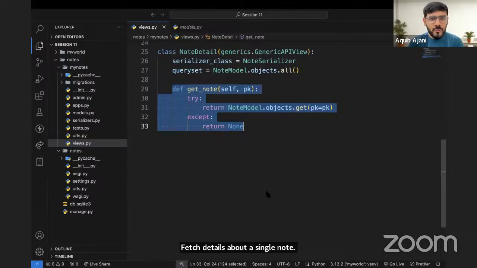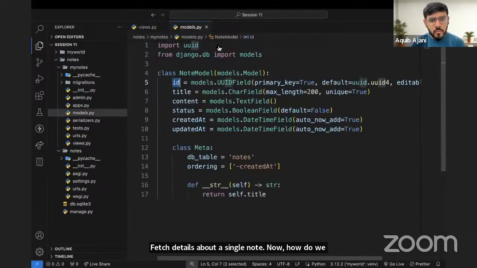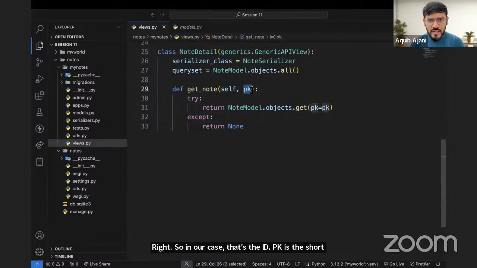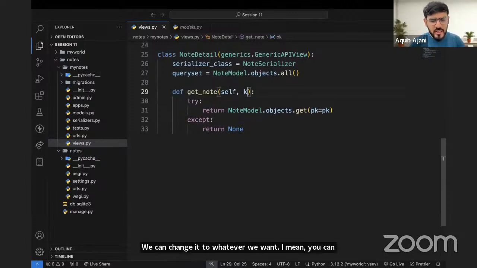Now, how do we uniquely identify each node in the model? With the primary key, right? So in our case, that's the ID. PK is the short form for primary key. So what we're doing is we are expecting this PK to come from the user. This is a user defined value. We can change it to whatever we want. I mean, you can change it to whatever you want to call it. PK we usually use for primary key, but you can say key, note ID, whatever you want to write. That's up to you, right? But I'm going to go for PK.